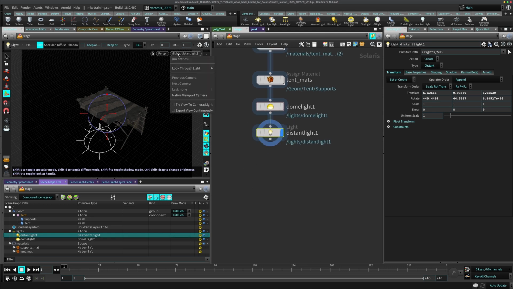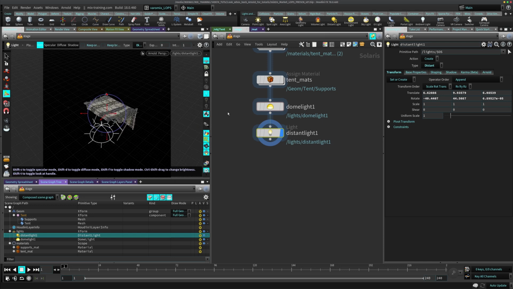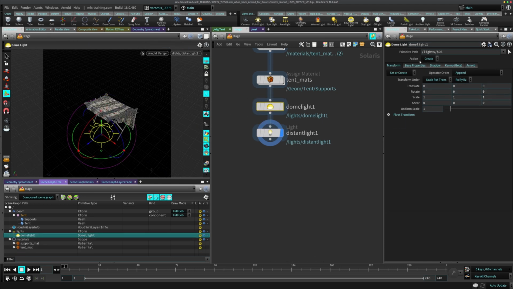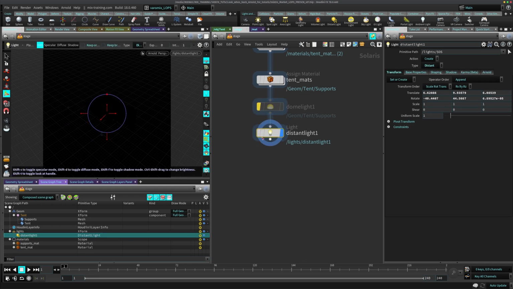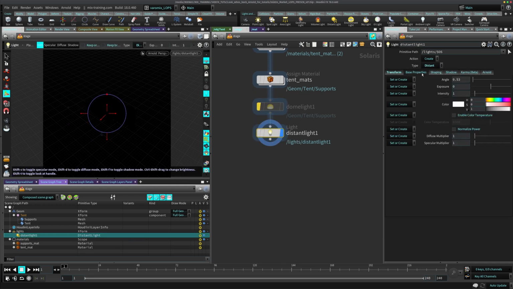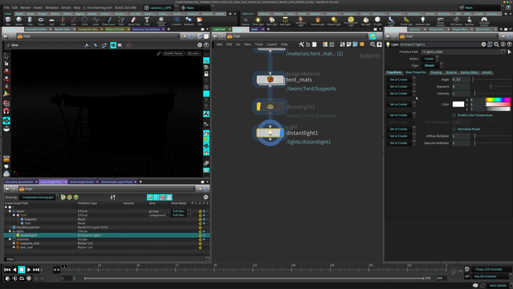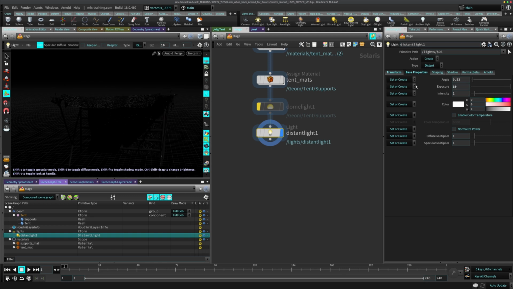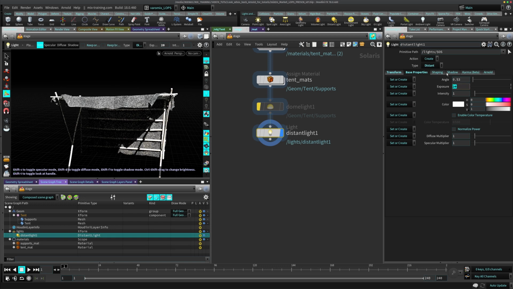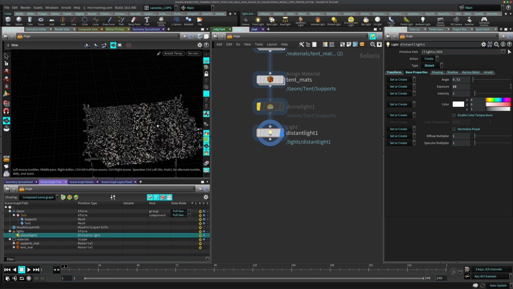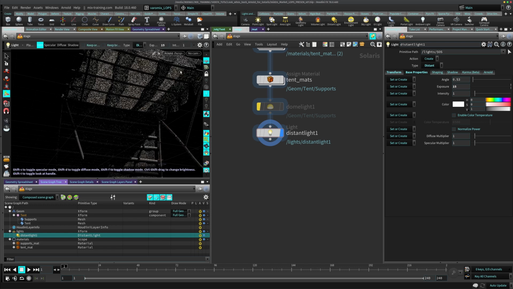If we switch to Arnold, let's disable this one. This distant light is a little bit too low. Let's raise the exposure. You can see now we have a light that's doing that. Raise the exposure a little bit more, that's too much. But yeah, if we go under the tent, you can see how the light is passing through the tent really nicely.